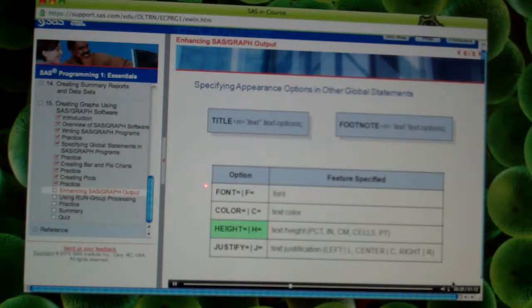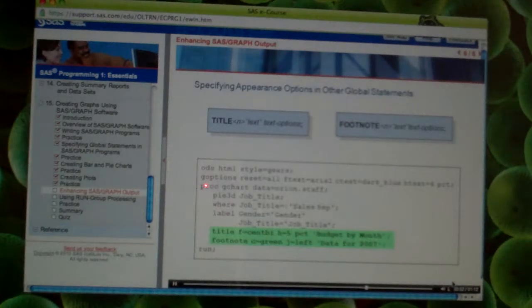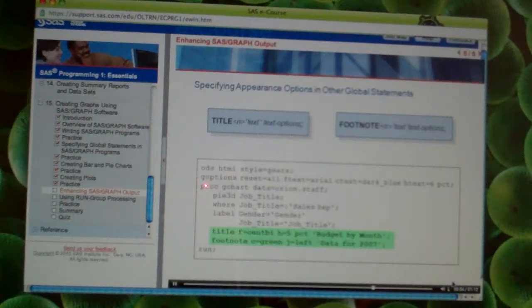You can specify the units of height as percent of the display, inches, centimeters, cells, or points. J equals, or justify equals, specifies left, right, or center text justification. In this program, the title statement specifies 5% text in the CentBI font, which is an italic font. The footnote statement specifies green, left justified text.